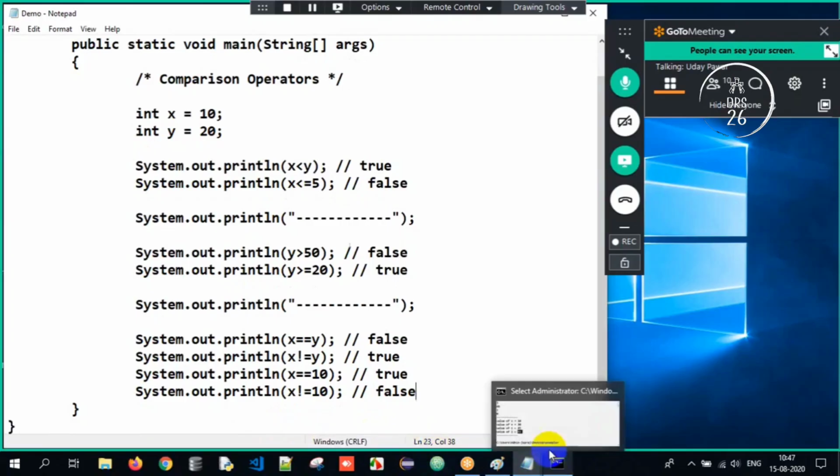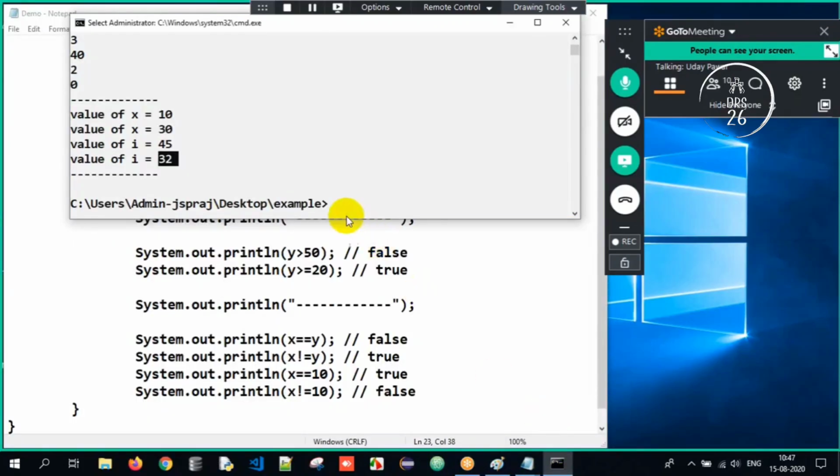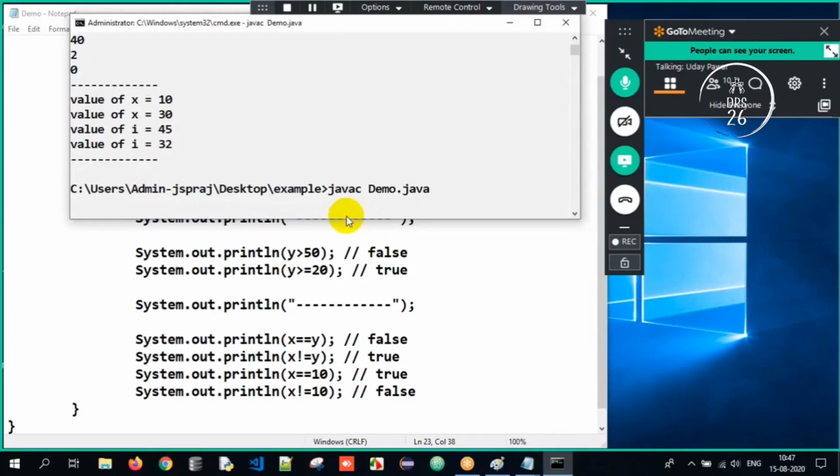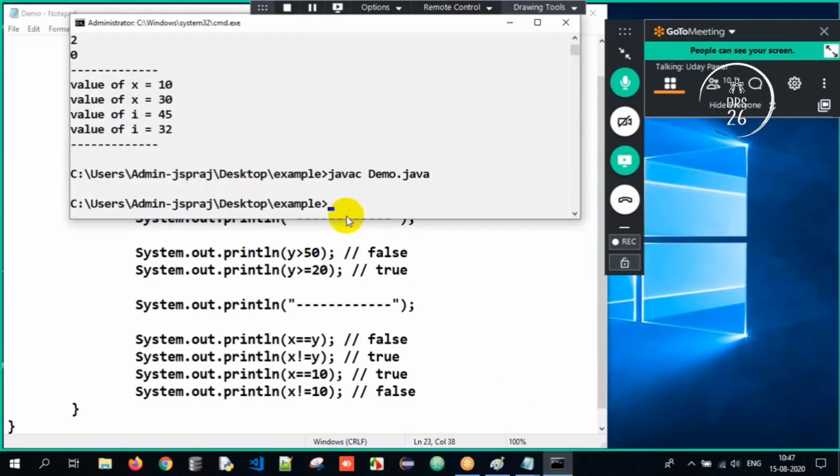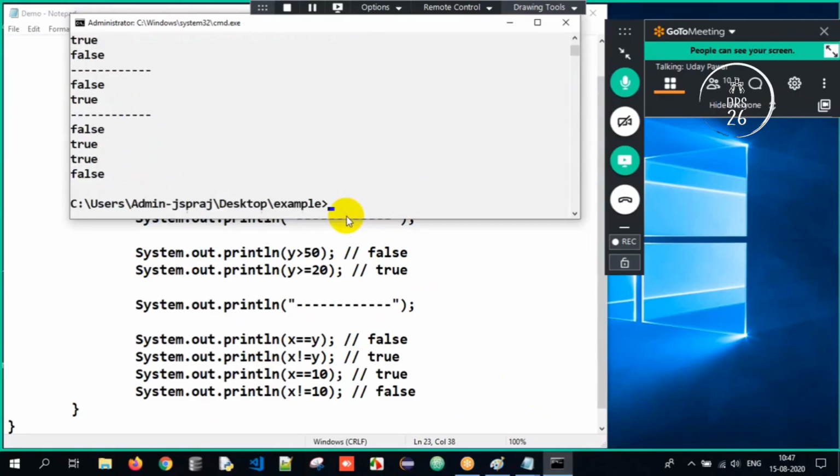Let me compile it, guys, so that you'll get the clarity here. javac demo.java. I need to compile it, and then I need to interpret it as well. How will I interpret? java demo. When I run java demo, can you see here? I get the output here.